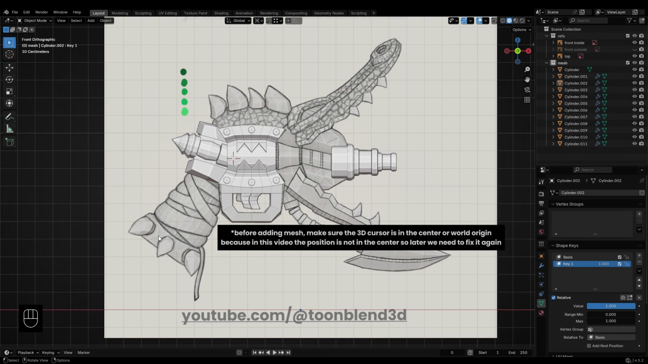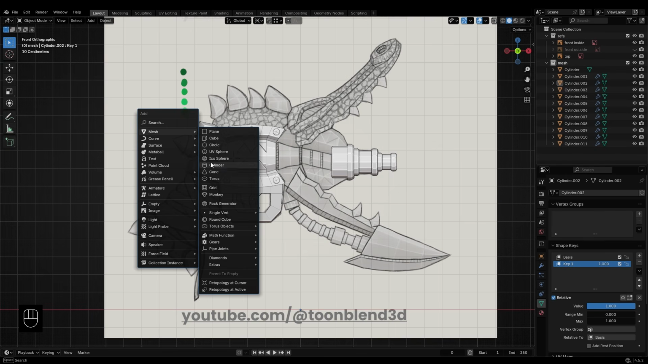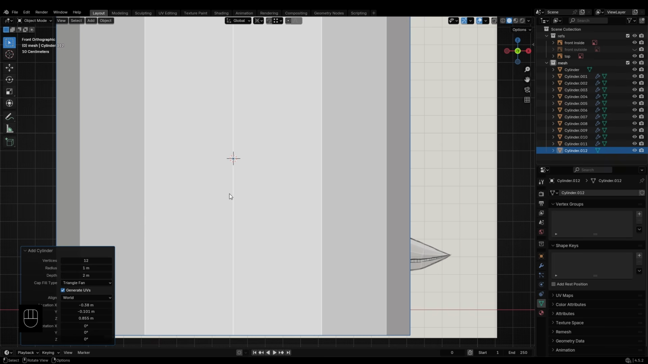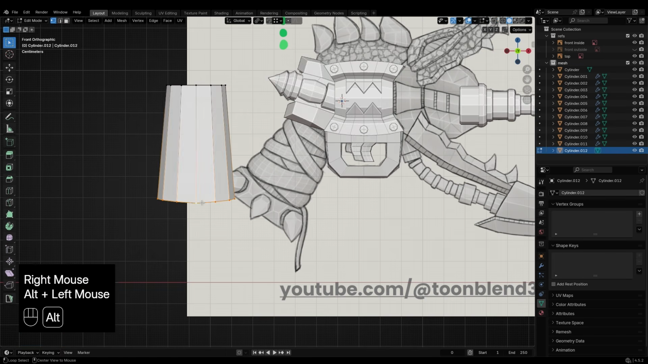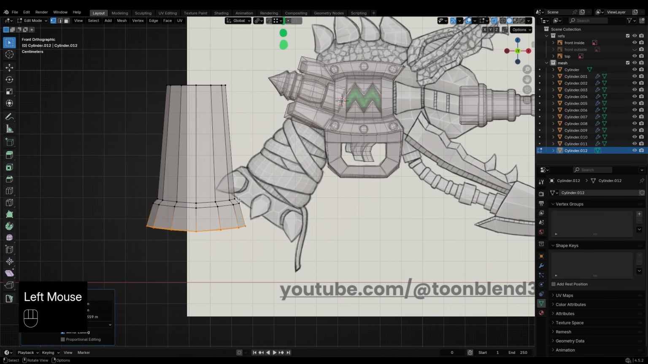Next, let's create the handle of the Crocogun. We'll use a cylinder with 12 vertices and triangle fan caps. Scale and shape it, make the bottom part larger than the top, and give it a slight curve. After that, extrude the bottom part to match the reference.